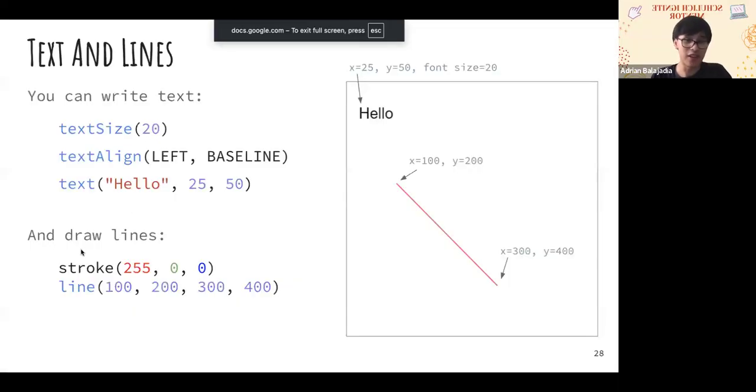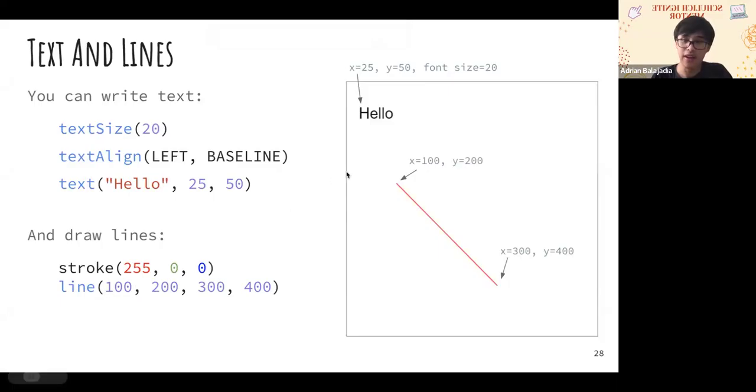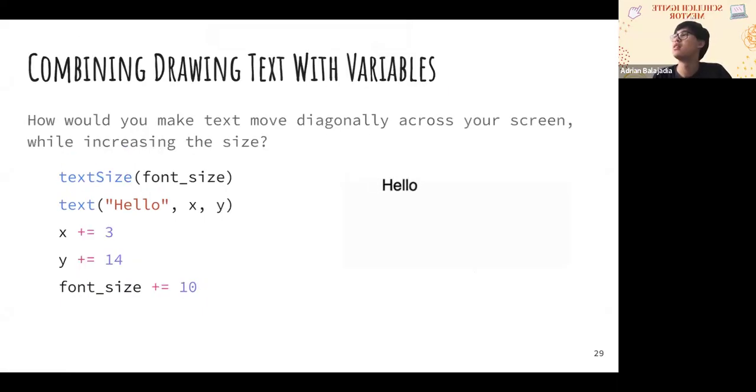But yep, you could also draw lines. In this case, the first 2 parameters specify the first point, and the last 2 parameters specify the second point where you want to draw. Okay. And another thing is, how do you want to make this text, if you want to combine it with variables, move diagonally across your screen? So remember, we could just define text size, which is the font size that we specify.